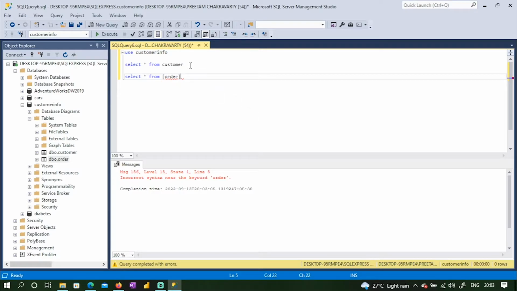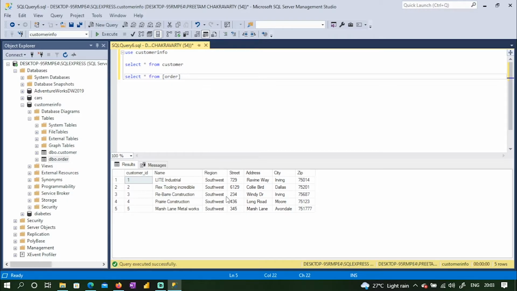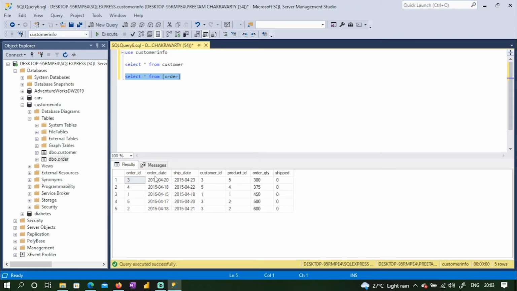Okay, so now if we take a look, I have created this small table having just 5 records. We have customer ID, name, region, street, address, city, and zip code. In the order table, we have order ID, order date, ship date, customer ID, product ID, order quantity, and shipped. Like 0 means it is not shipped, and if the value was 1, then that would mean the product was successfully shipped.